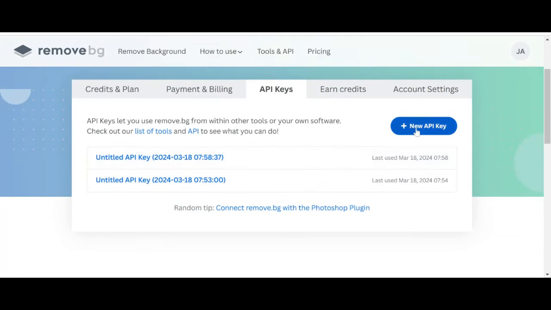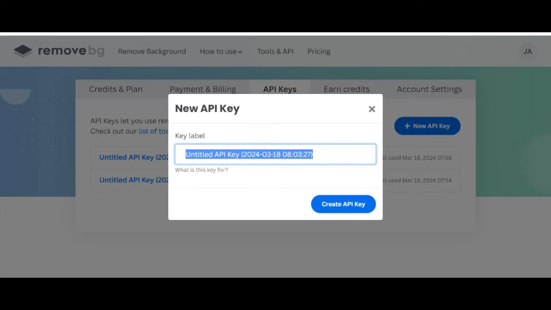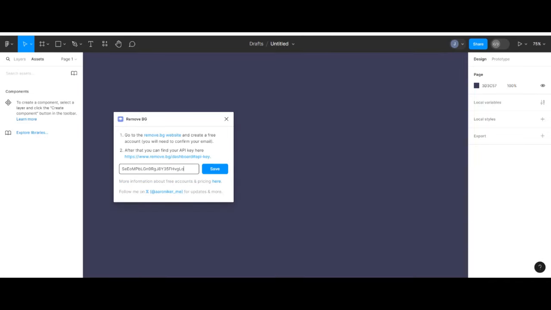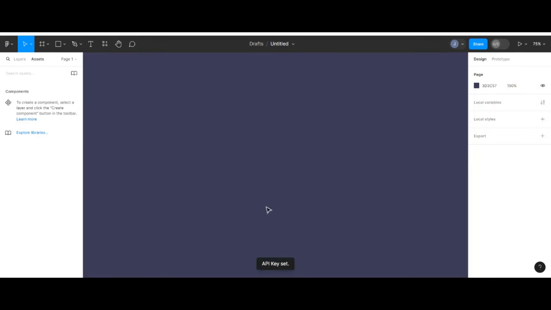Next, you come to new API key here, create API key, copy this, you paste it here in the empty field, and then you save it. And now it's set.